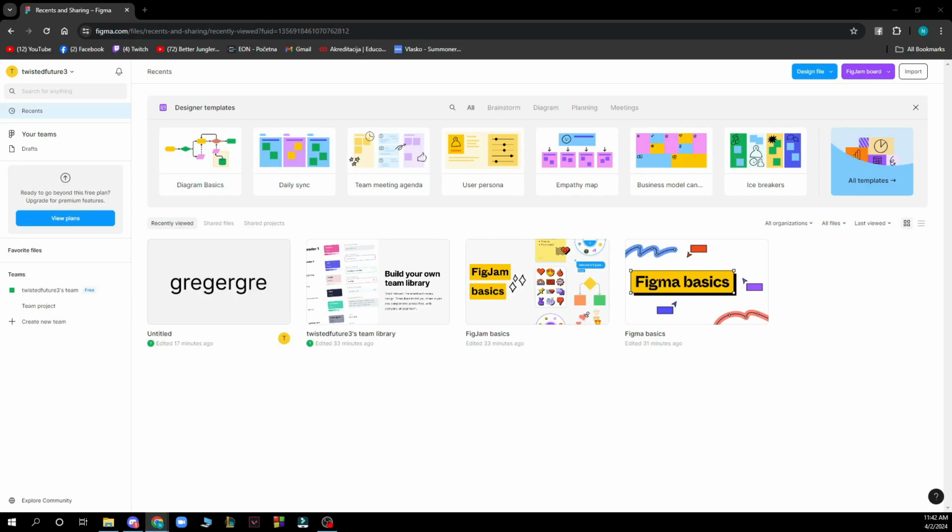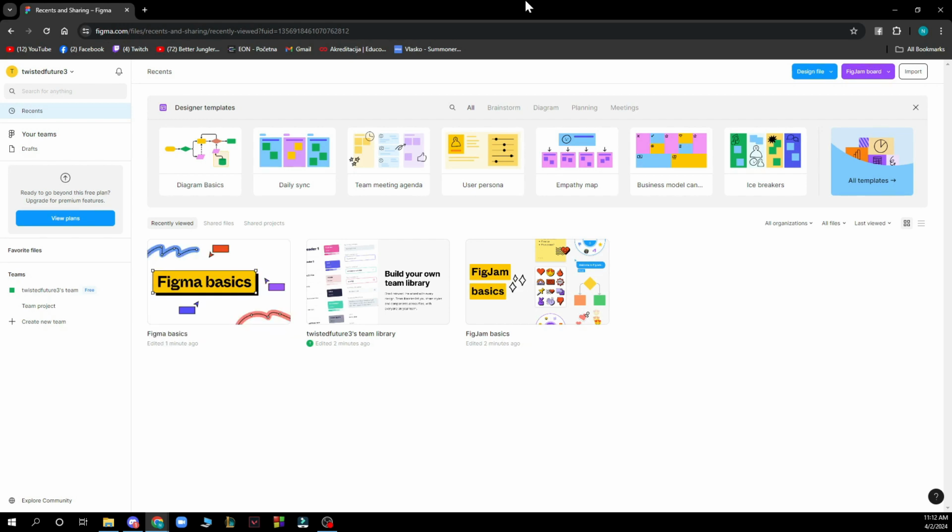Hello guys and welcome back to this channel, where today I'll be showing you how to change background color in Figma. Now guys, the first thing that you need to do is of course go to figma.com and you'll be greeted by a screen looking similar to this one.